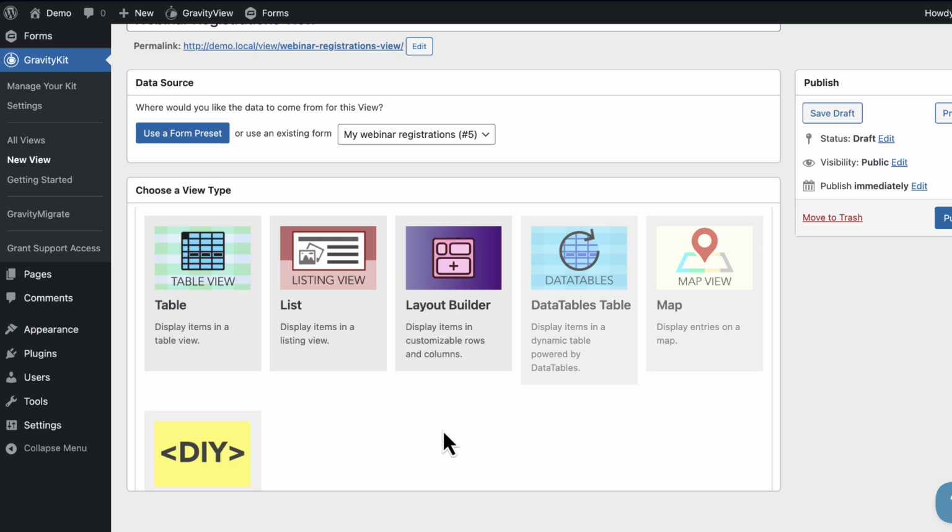But we do go through all of these in another course, so if you are interested in learning more about the different view types and layouts, do check that out. For now, I'm going to go ahead and select the table layout.